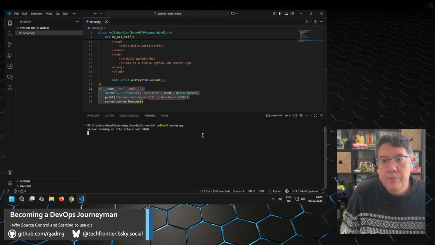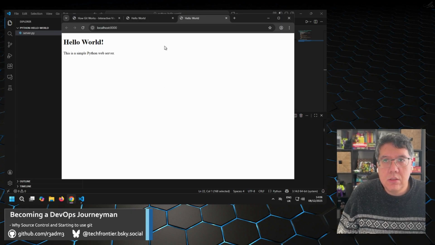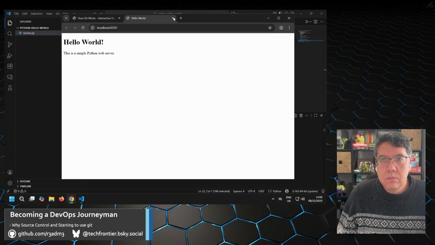Once we run that, so if we do python3 server.py, you can see here it's showing that it's running. If you hover over this, it shows you a little tip to Control and click. So if I Control and click this, I see Hello World running.